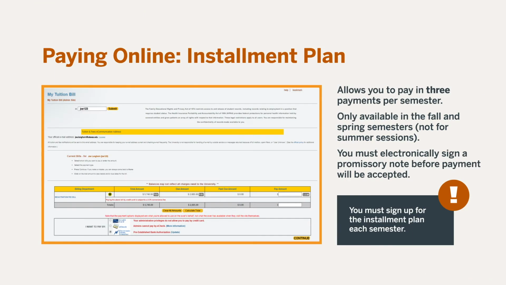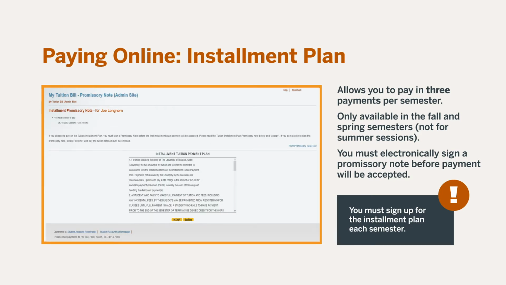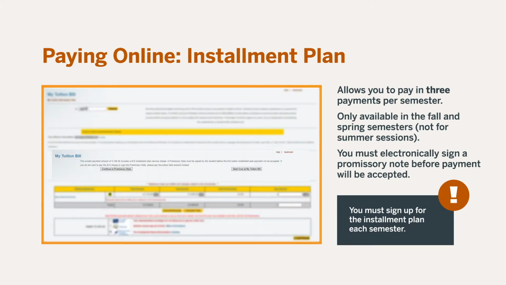The installment plan allows you to pay in 3 payments per semester and is only available in the fall and spring semesters, not for summer sessions. You must electronically sign a promissory note by clicking the Installment Plan Note link on My Tuition Bill before payment will be accepted. Note: you must sign up for the installment plan each semester.